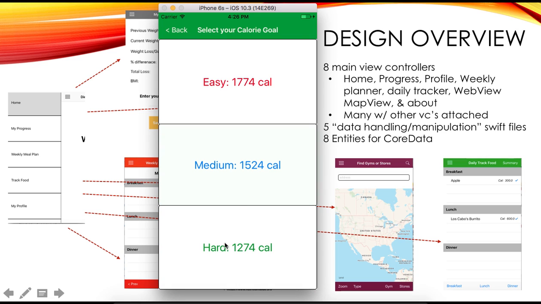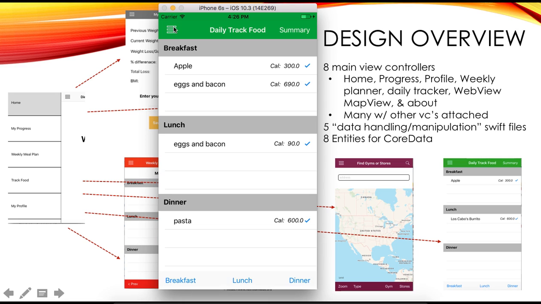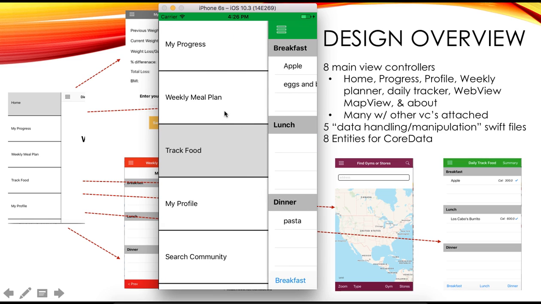And if, for example, I click on this one, it's going to show me that I went over my limit, and then it's going to give me a brief overview of the numbers. And then because these are table views, I can just slide to the left, which will delete. And again, these 2 pieces of information are saved using core data.